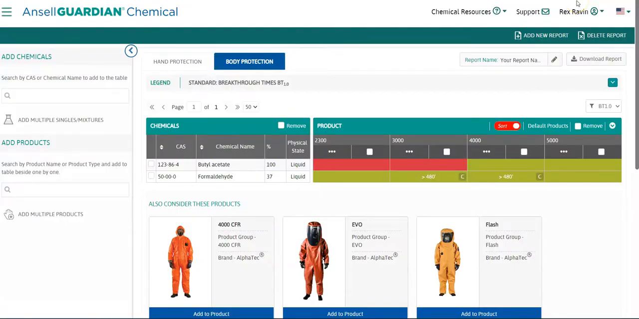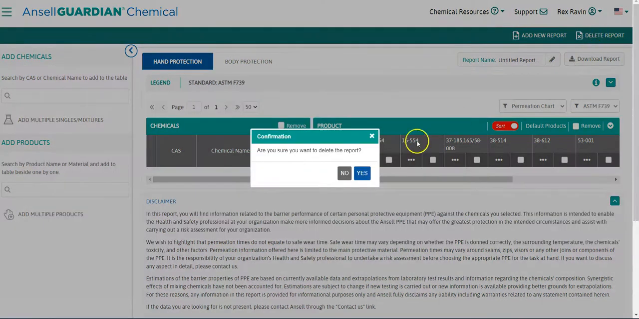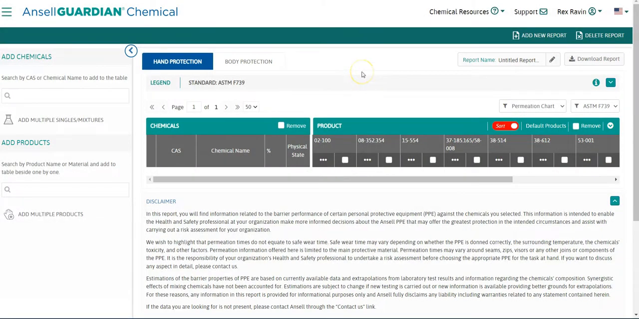Now to create a new report, click on Add New Report. And then you can see it brings you right back to the beginning so you can start putting in chemicals and generate a new report. You could delete the report that you just created by going into the Delete Report area here. And when I select that, are you sure you want to delete this report? You could say yes or no. I'm just going to say no for now.